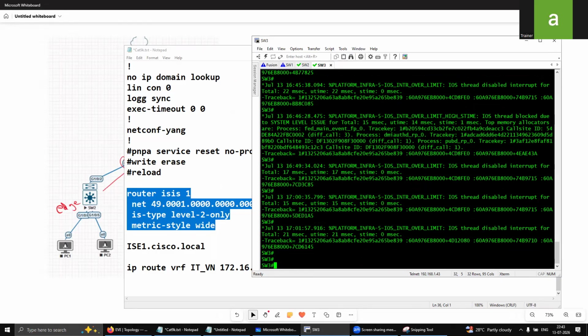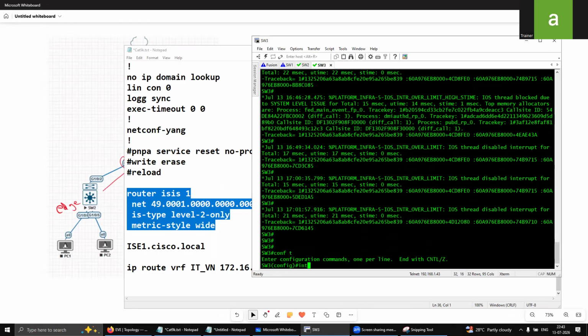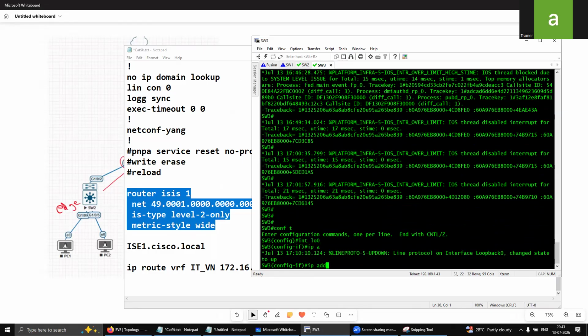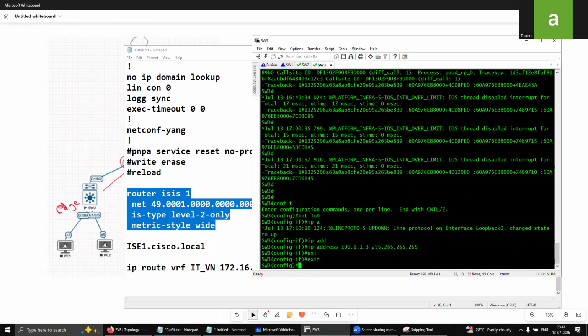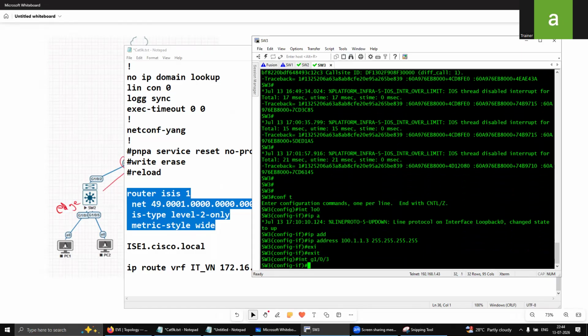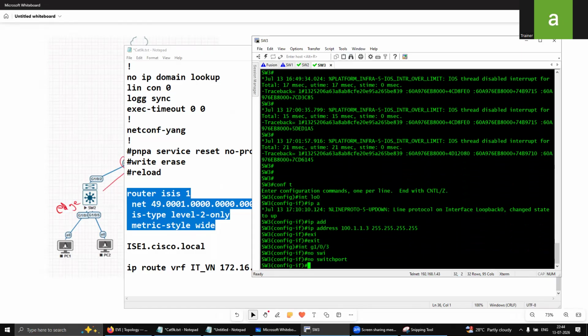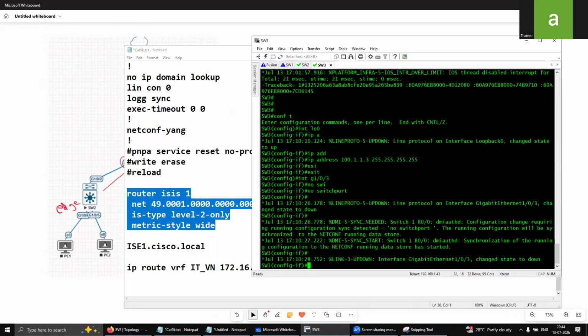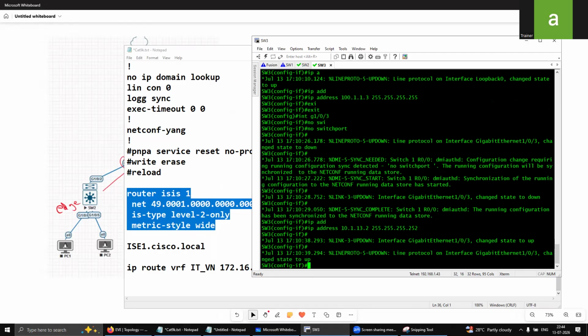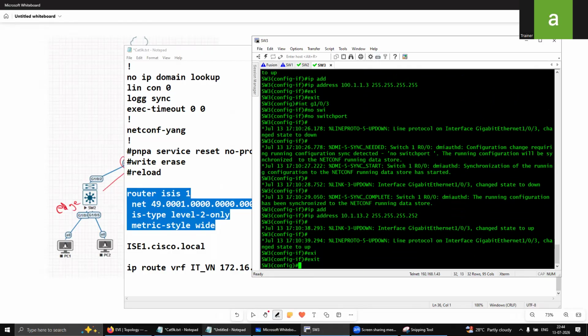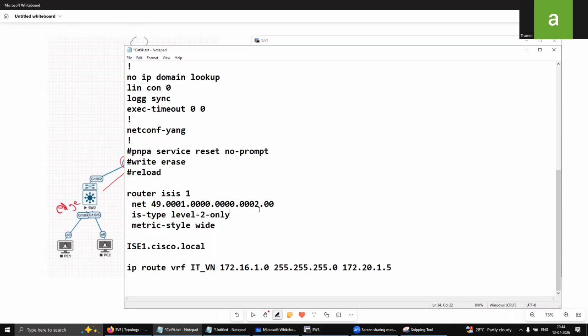Same thing we do on switch 3. Interface loopback, 100.1.1.1, and the IP is 10.1.13.3. Okay, done. Let's configure IS-IS. Let's see the NET ID.